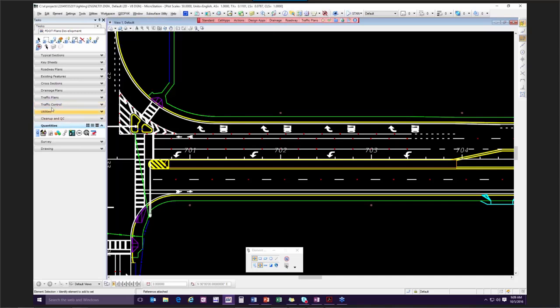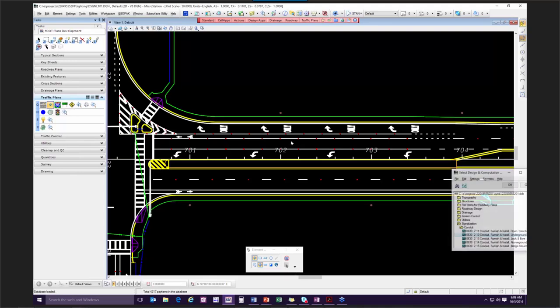I can also get there if I go to Traffic Plans. It's not under Lighting in here under this task menu. For lighting, we have to open up the cell library or the web pages. But I can also come up here to Draw Cell Group that's underneath the signing and pavement markings. So I can click on Draw Cell Group from here. Doesn't really matter which way that we go.